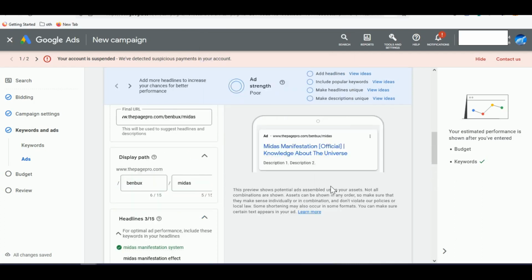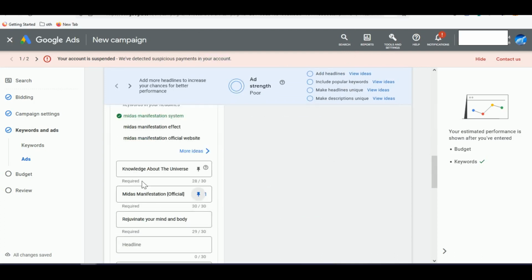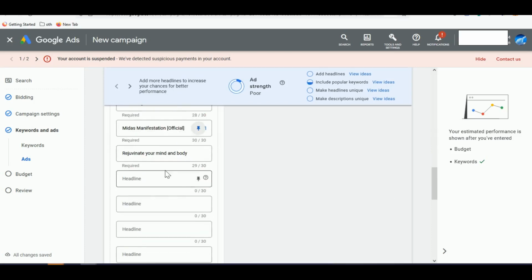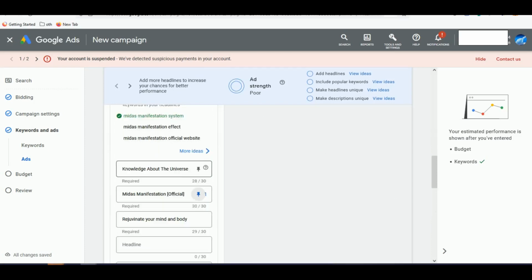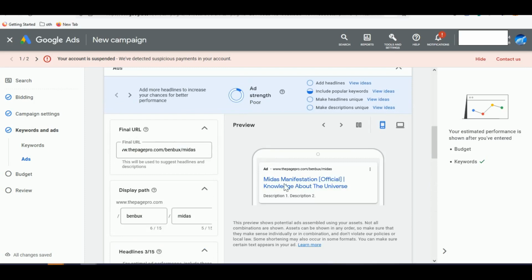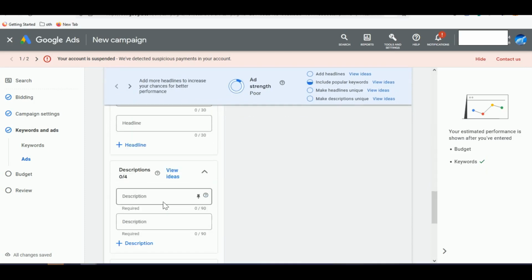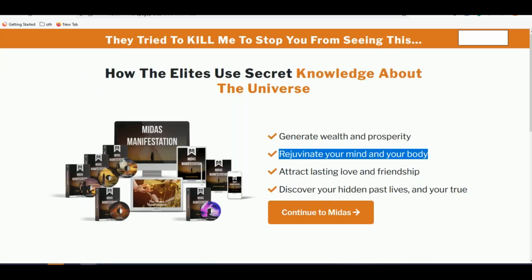So here, when the ads appear, it goes this way. So Midas manifestation, official knowledge about the universe. So you can just play a little bit on your headlines. Okay, so discover some of the words that you think may attract clicks on your ads, and then the description. Again, you can grab from either the sales page or your landing page.